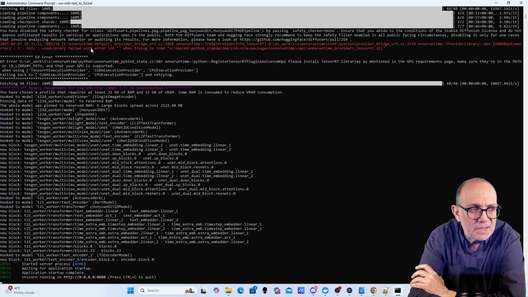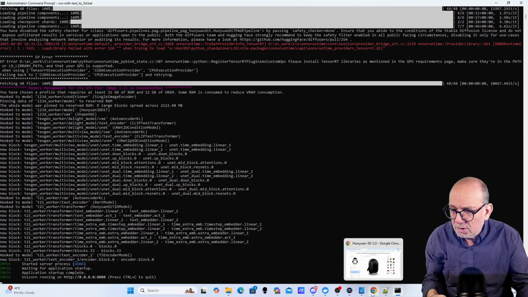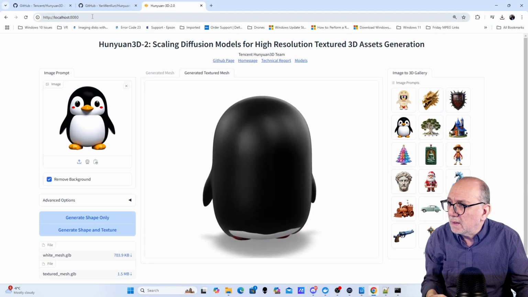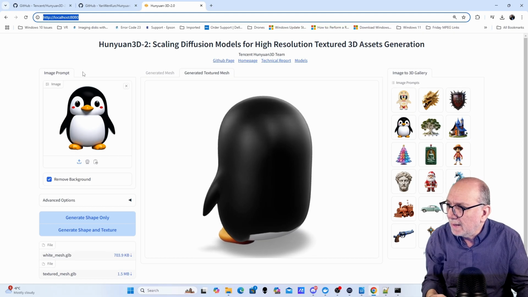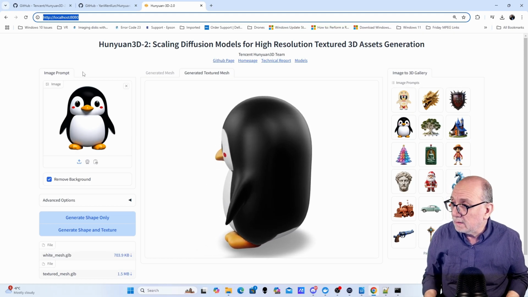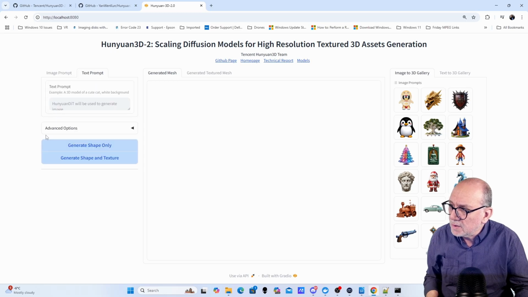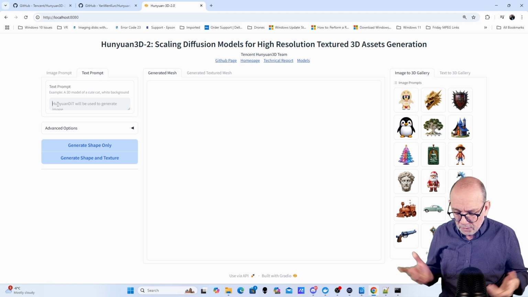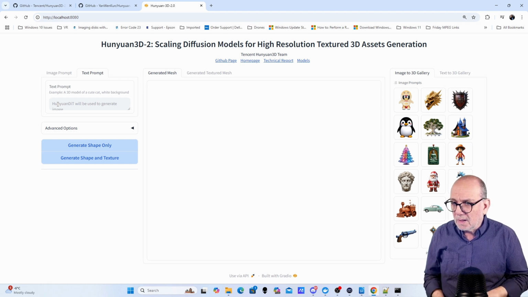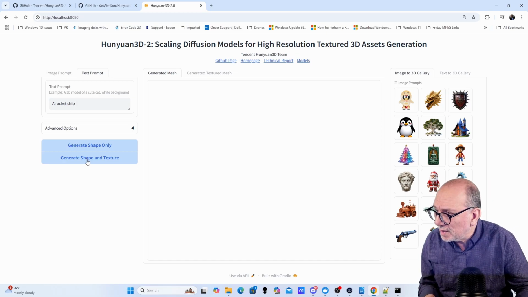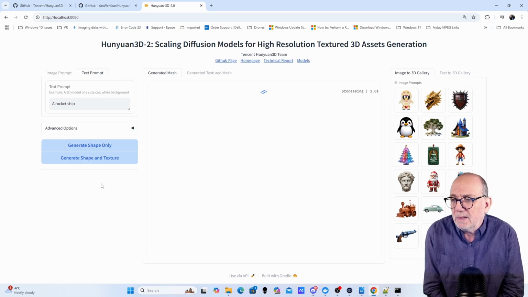All right, so it's done, and now we're ready to go back to the web page. And here we are. If we refresh the page, we should see a tab here that allows us to create a model from a text prompt. So let's refresh it, and there we are. We have a tab that will take us to a text prompt option, and we can say something like a rocket ship. I'll make it very simple. So let's just generate shape and texture, and see what kind of a rocket ship it can make.